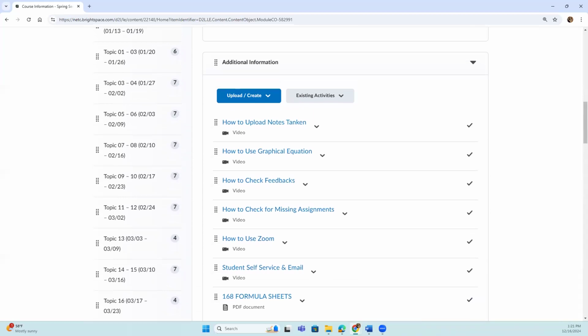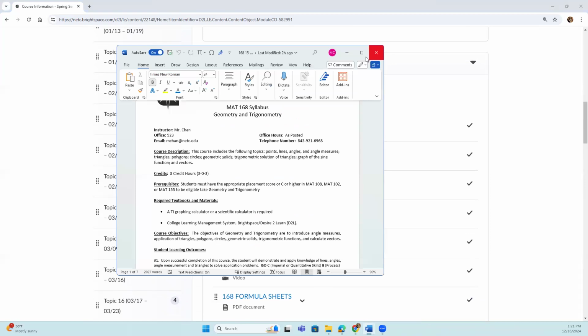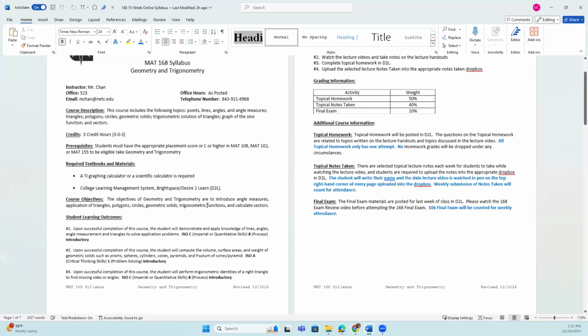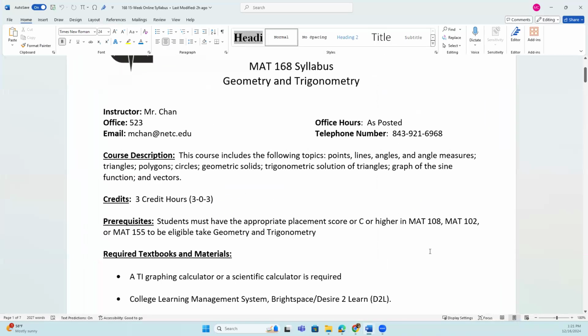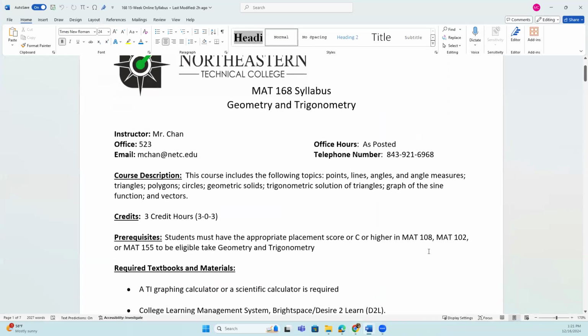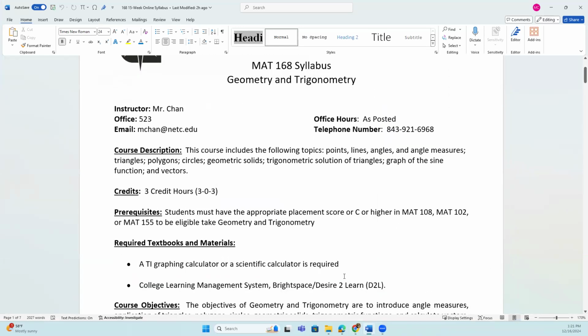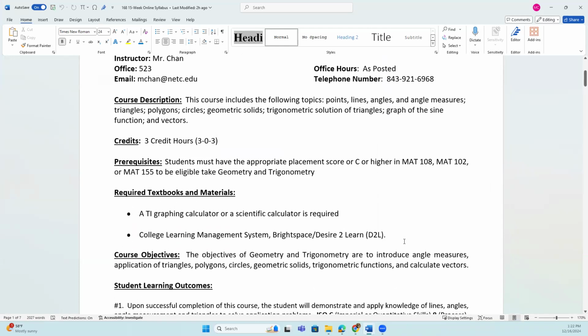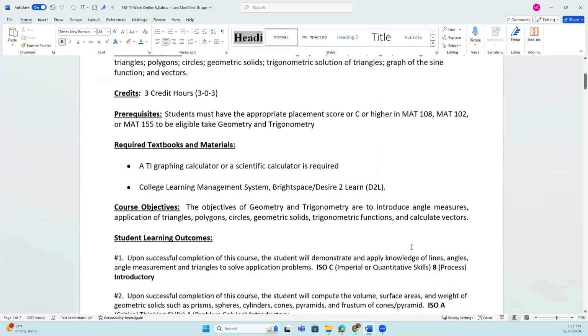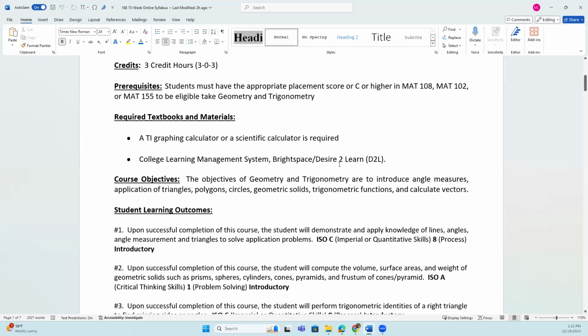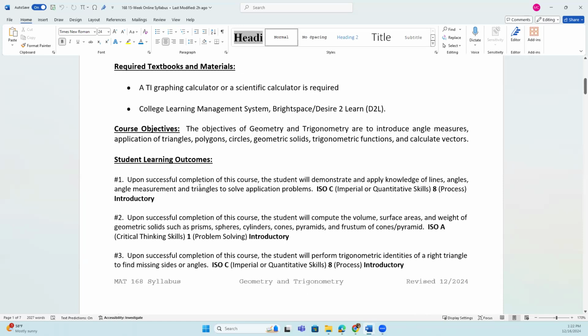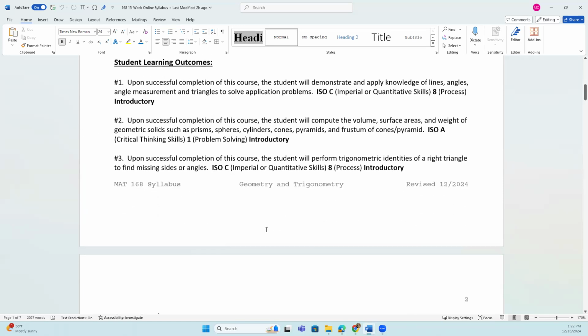All right, let's go over the syllabus real quick. This class is an online class. This class especially is for industry training, so there's really no prerequisite for this class. For required material, you have to use D2L, and of course a TI graphing calculator or assignment calculator is required. Either one will work. You can read up on the course objectives and student learning.